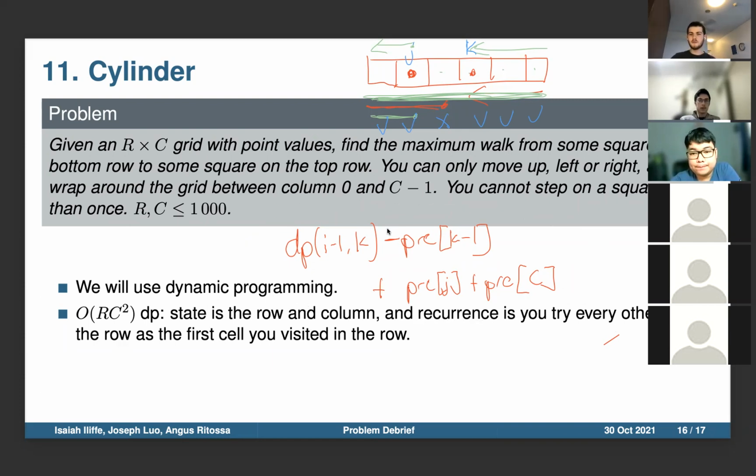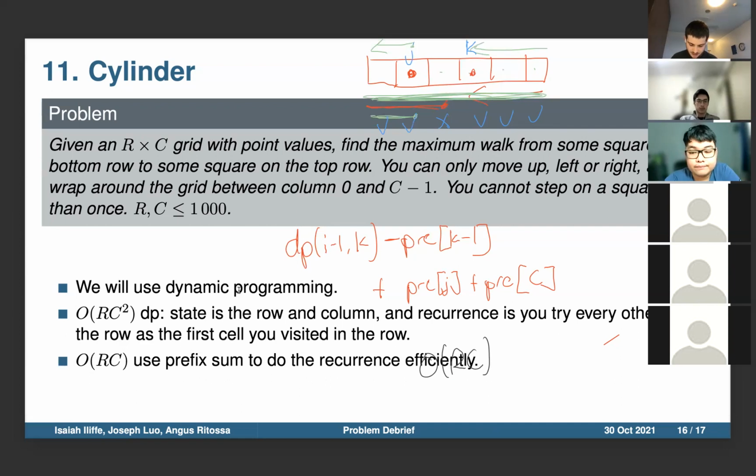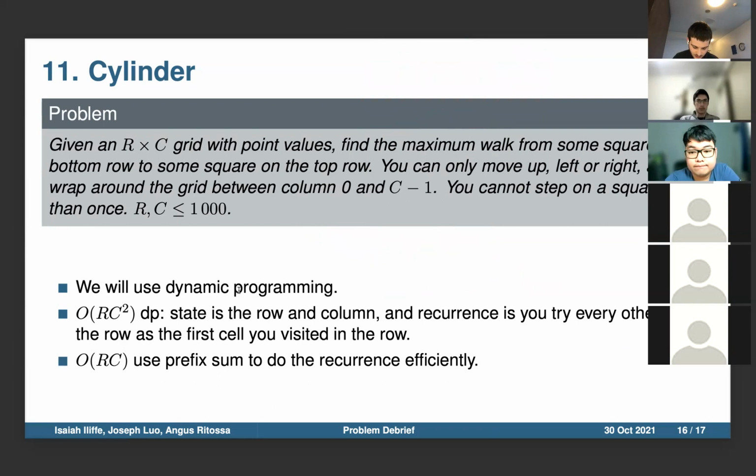And we do the same thing for walking from left to right instead of right to left. It's exactly the same thing. And so if we do this, then we can compute an entire row's DP values in order R. And so overall, we're left with an order R times C solution. I told you at the start this would be a complicated solution, so you were warned. But yes, that is a solution to this problem. It is quite involved. Let me know if there's any questions about it. But the idea is order RC, and we use prefix sum to do the recurrence efficiently, which is what I went over in some more detail.